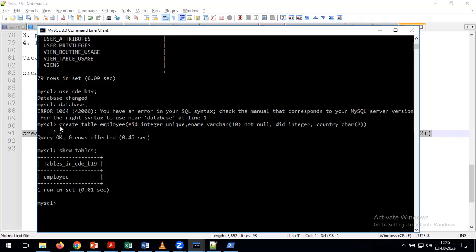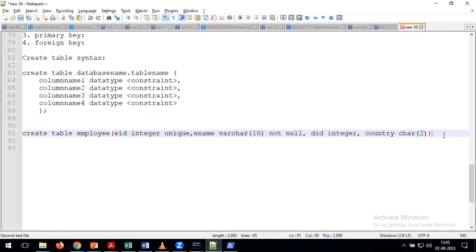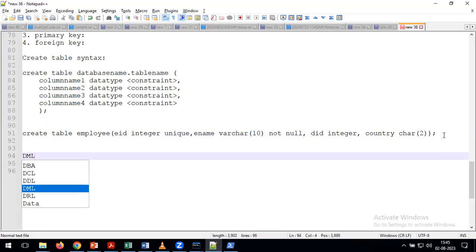It's clear, right? Now tell me, are you defining the structure of the table or the data of the table? I am defining only the structure. Now, for example, into this table, I want to define the data. Then which commands do we need to use? We need to use the DML command.